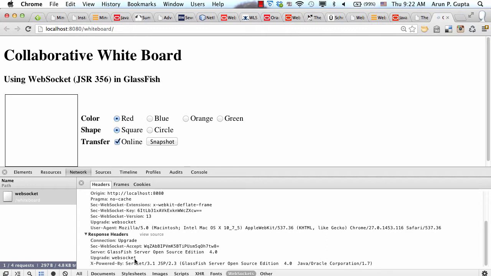Important part to realize is, once it becomes WebSocket, there is nothing HTTP about it. None of your HTTP semantics work on a WebSocket. Everything like GET, PUT, POST, DELETE, headers, all of those are gone. Everything you have to build as part of your application.